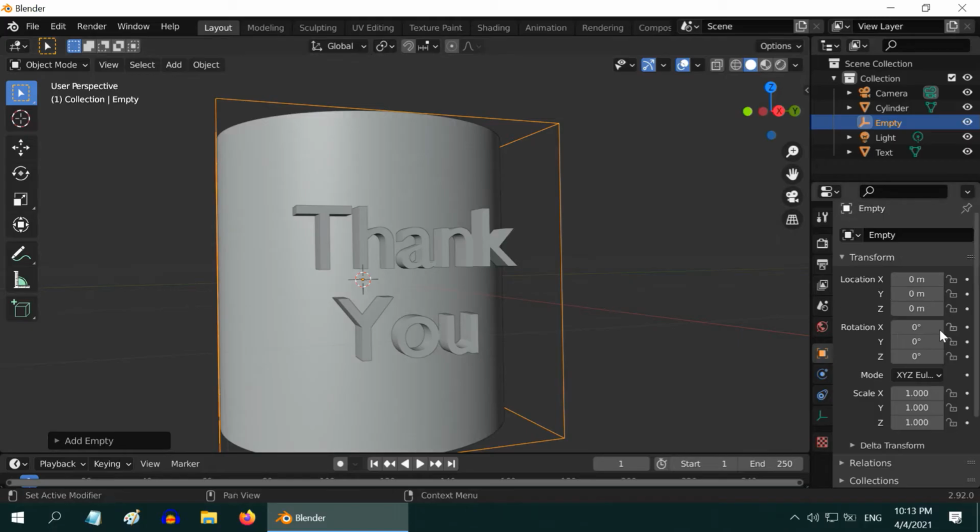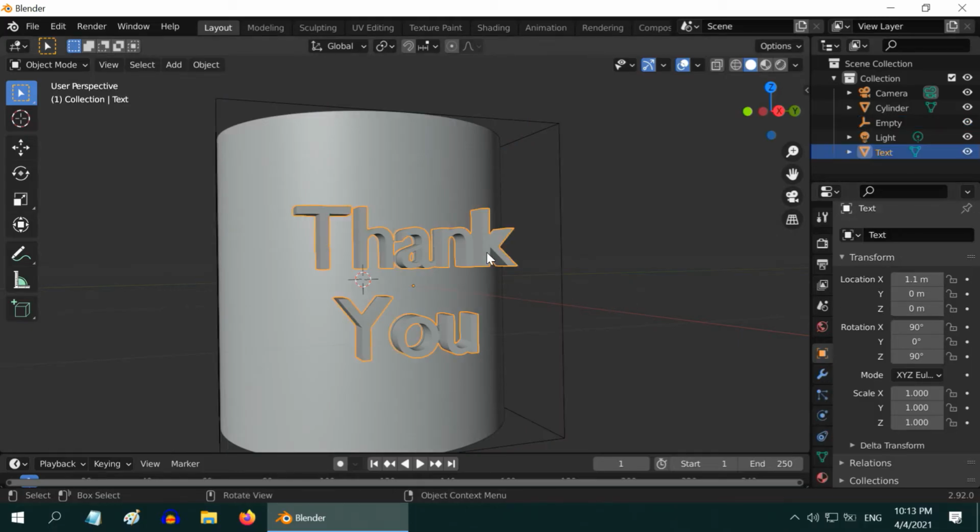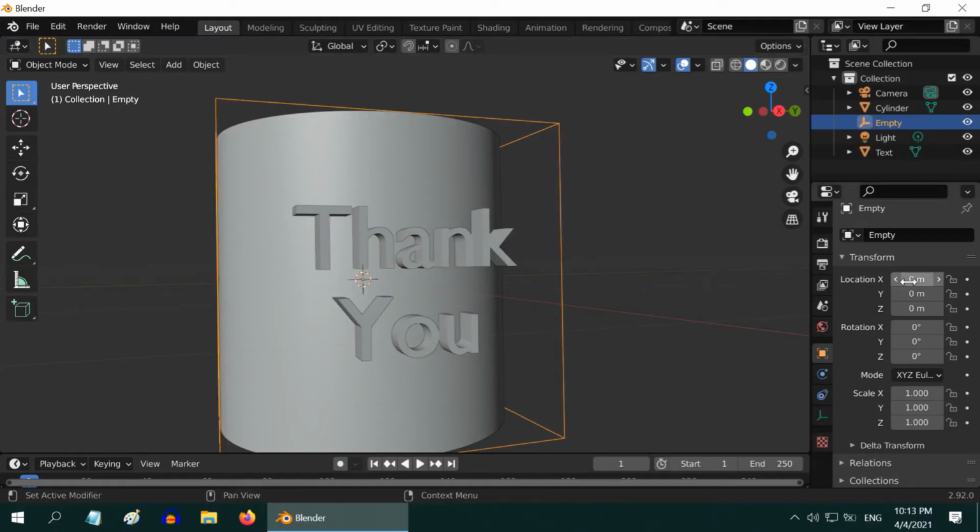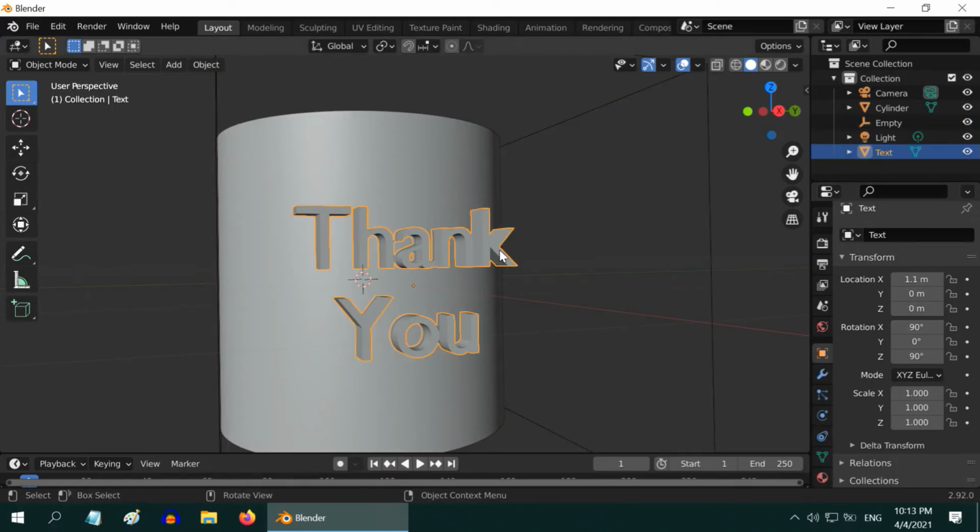This empty should have the same transformations in the X dimension as that of our text object. The X location is 1.1 for the text, and the X rotation is 90 degrees. So, select the empty and enter the same X location value here, 1.1, and the same 90 degrees in the X rotation.